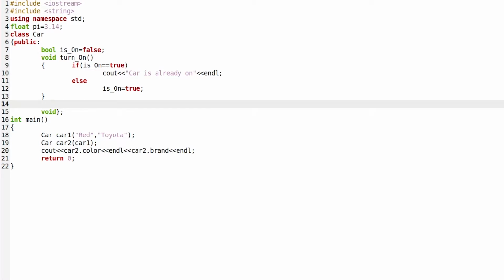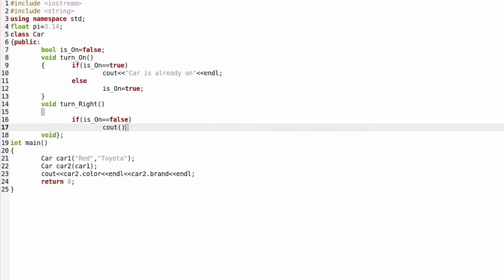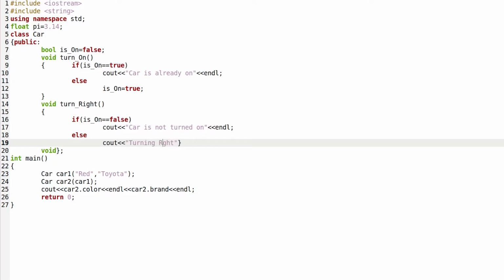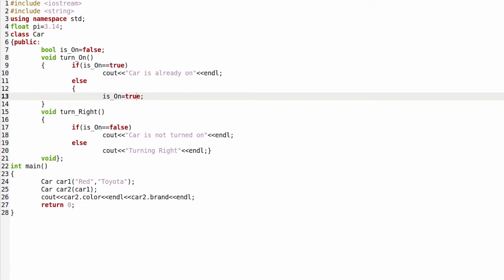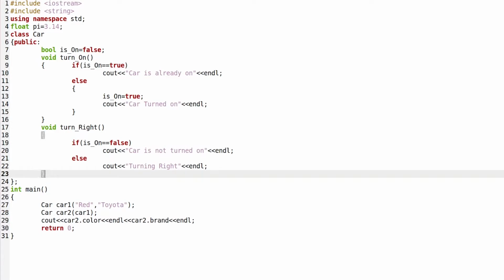Now we need to turn left, right, accelerate, or reverse. So four functions. Here also we have to check if the car is on or off. If it's off, we have to tell them to turn it on. Else we can turn right. Let's include a message here also telling that it has been turned right. Now turn left is exactly the same as turn right.